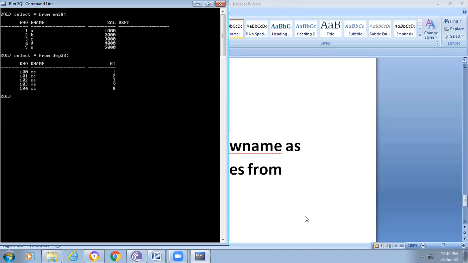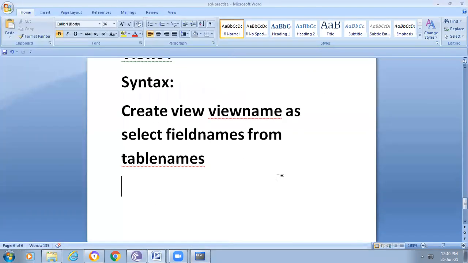So what is the syntax for this? Create view name, am I right? So create view, and what is the view name? For example, here we are creating some view name. So which one is selecting? Okay, the view name is Tom.